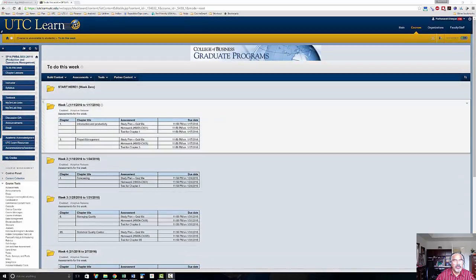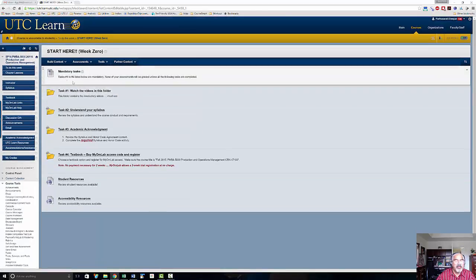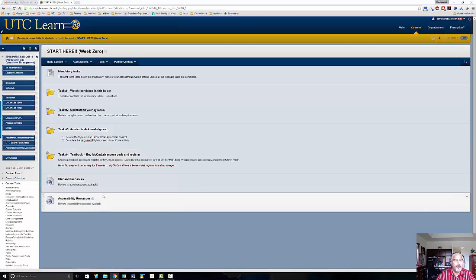And before you start with any of the weekly materials, you must first complete the tasks listed in the Start Here folder. That is the beginning of the semester, kind of getting oriented for the class. So in this folder, there are 4 mandatory tasks that you have to complete, and they are listed here. And then there are some resources that are available that you can review.